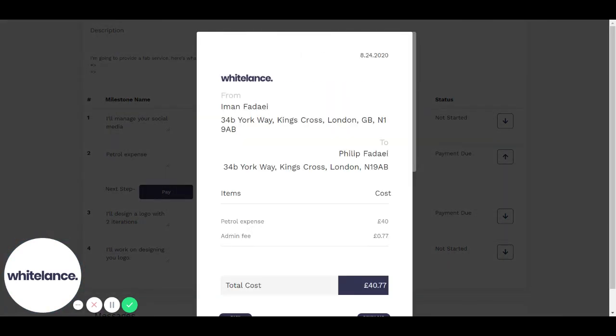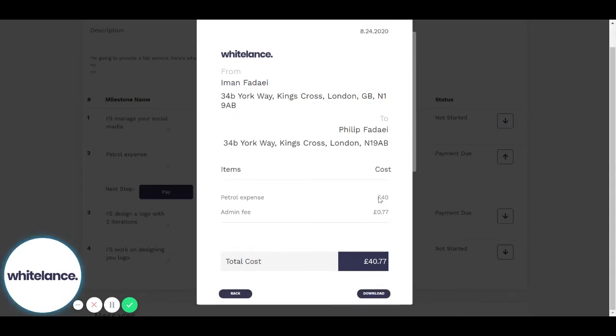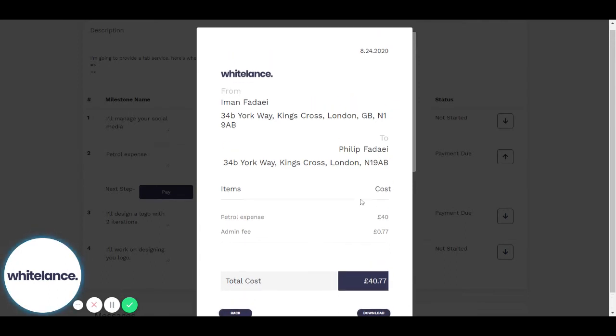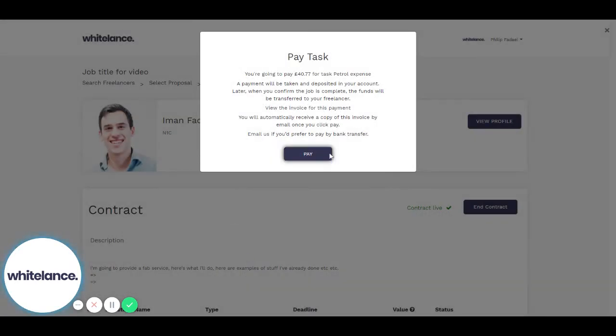download it, and it says where it's coming from and where it's going to. Who this is from the freelancer, and this is going to the customer. Obviously, it's a test profile, so I'm using the same contact information for both. It tells you the expense, the cost of this particular milestone, called petrol expense, and the admin fee. And the admin fee mostly refers to the transaction cost that Stripe will charge. You can download it, and you can check that it's correct. And when you're ready to proceed, you just click the button pay.